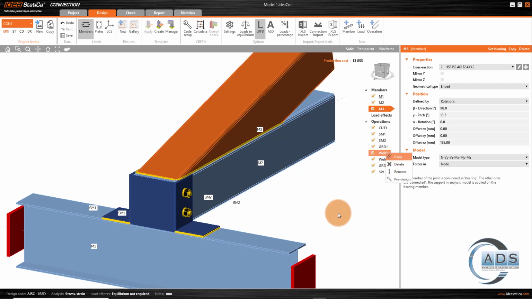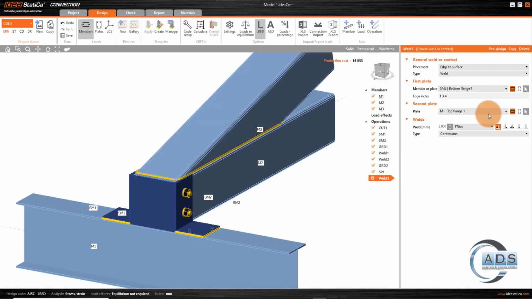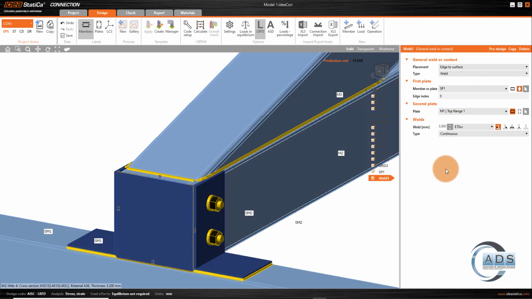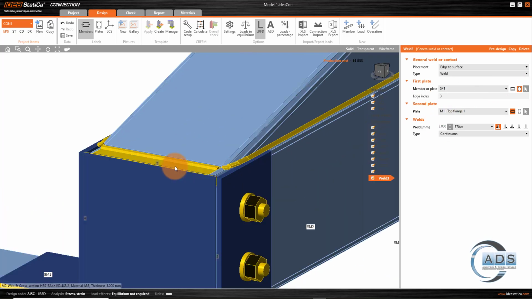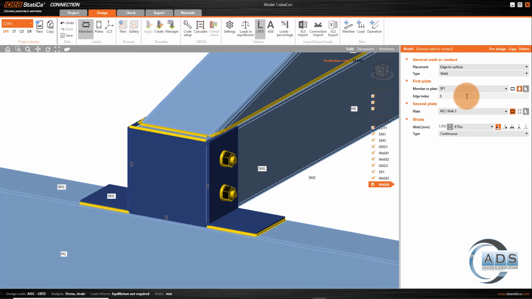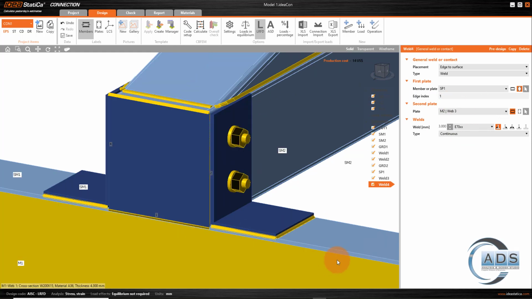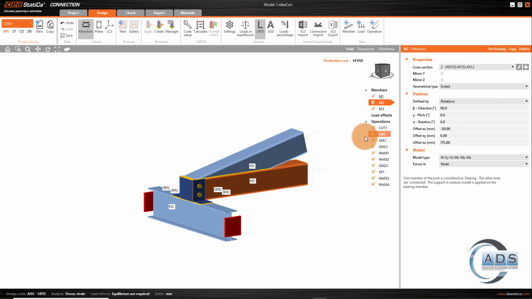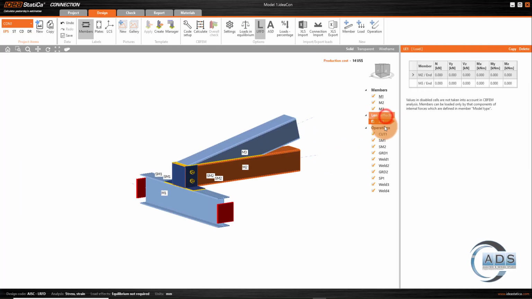Right, now we have to give the welds for this plate because we cannot leave it as it is. Copy this weld SP1, this plate SP1, corner 3, edge 3 with M2 web 3. Let's make another copy, edge index 1, and with the surface of M1 top flange 1. Now we'll apply some load effects, so new loads.